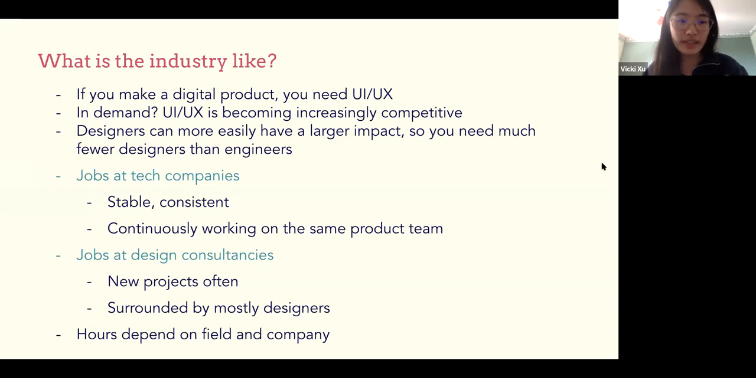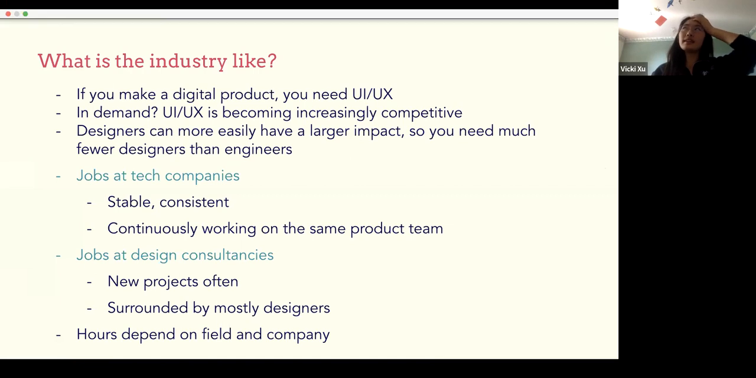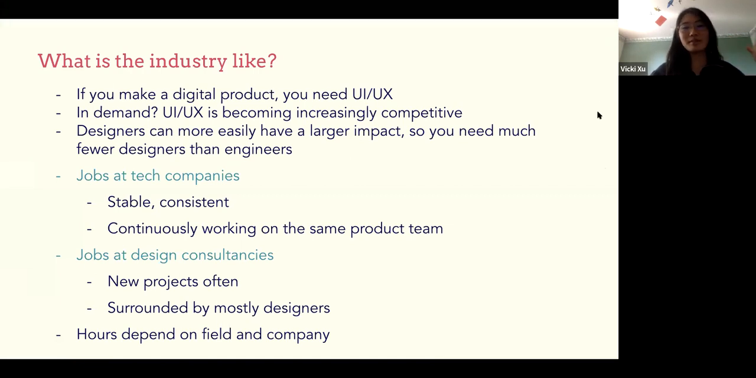But jobs at design consultancies involve new projects a lot. You're surrounded by mostly designers, you're interacting with clients, and your hours depend on the field you're in and the company you're with. I think gaming versus big tech might have a large discrepancy in hours. If you're working in UX for gaming, there might be a crunch time before any game launch or any new feature ships or things like that.